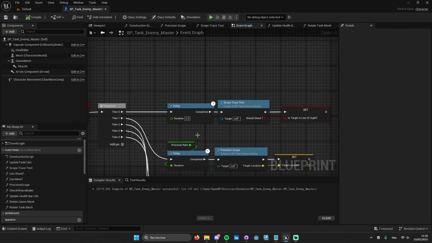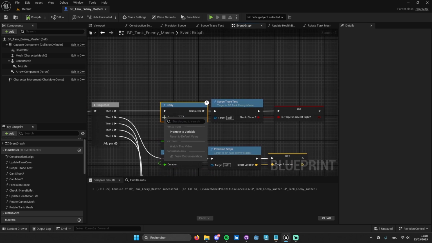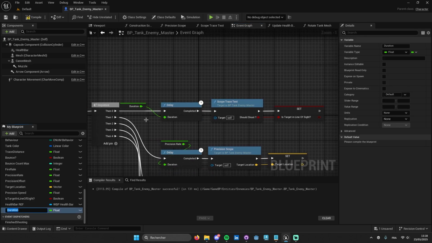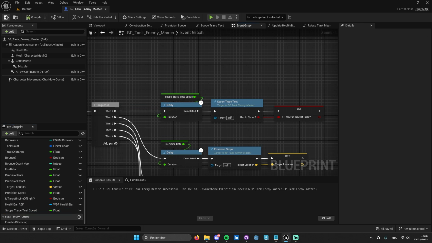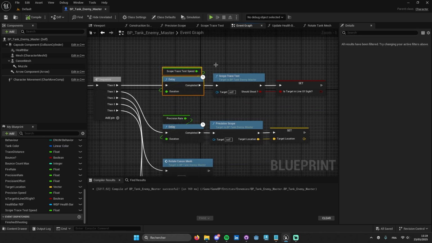But first, I just saw that we have a delay here. As we did in the precision scope, we have a precision rate. But here, we want to have a scope trace test speed so we can line trace faster. For example, with the brown tank, which is not moving, it could be better to have a faster scope trace test speed. So now we have our variable, and you will be able to set the scope trace speed.